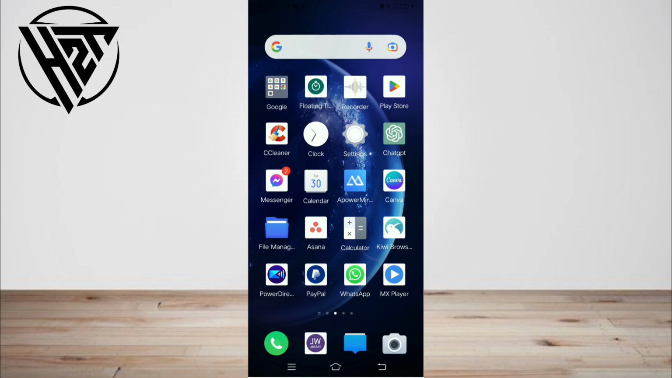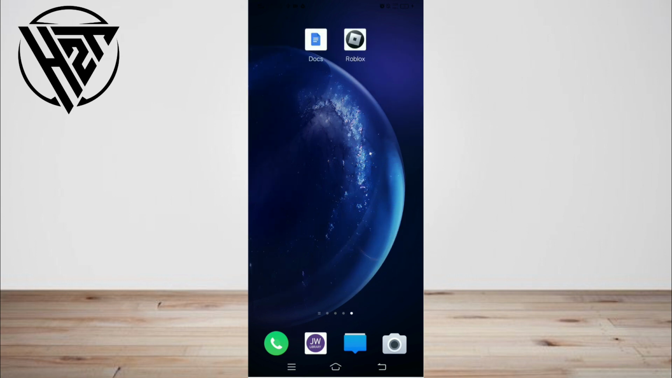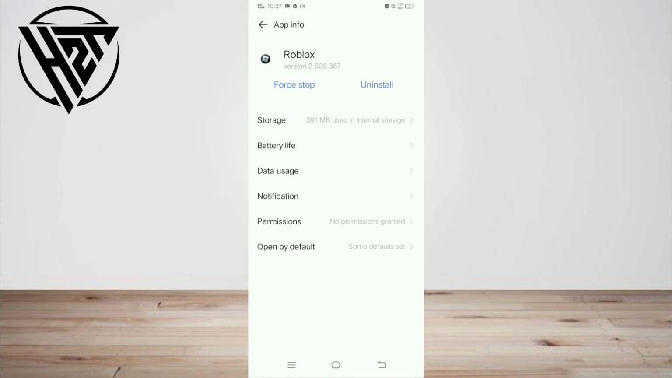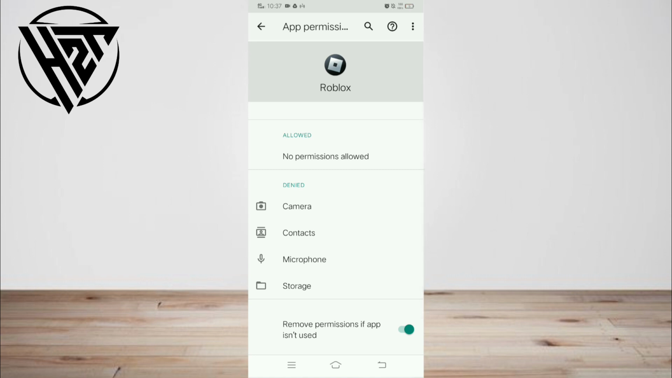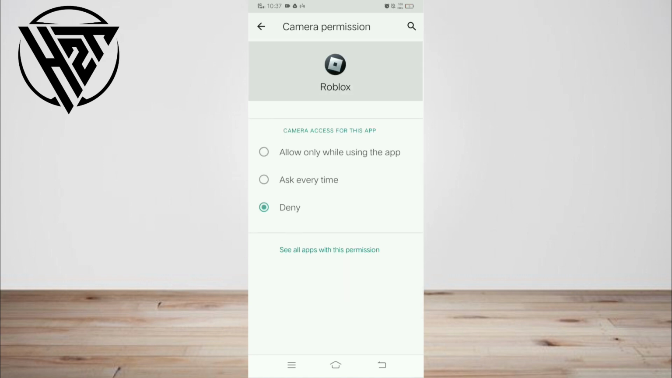Then go to your home screen and find the Roblox icon, then long tap the icon and tap the app info. Then in here, tap the permissions and tap camera button. Then tap allow only while using the app. And that's how to allow camera access on Roblox.